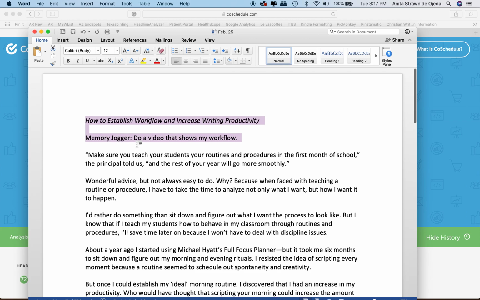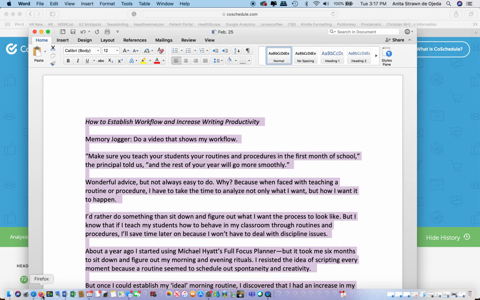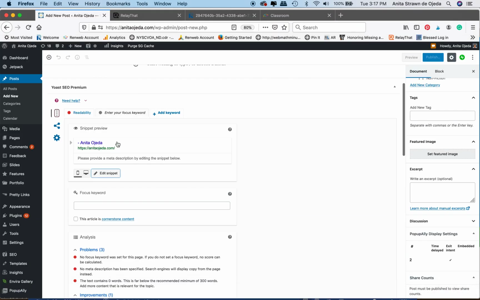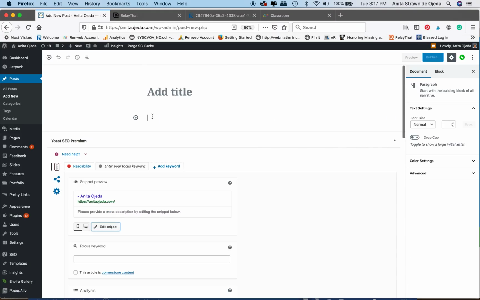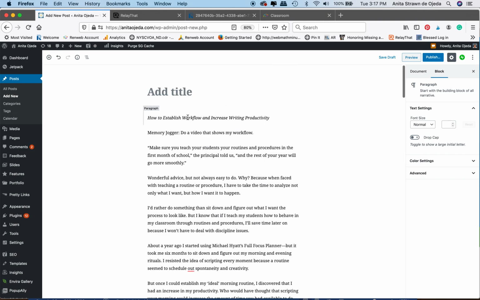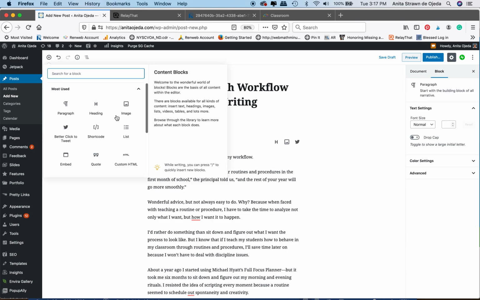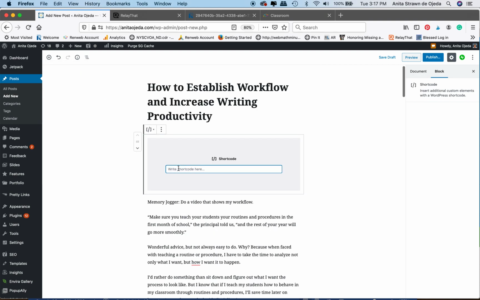I will select all, copy it, and then I go to Firefox, which is the one I prefer working in. I'm going to just paste the entire Word document right here. Then I go back up and I'm going to put the title in its proper place. Next I will change this over here to shortcode, and then I'll put in my snippet.